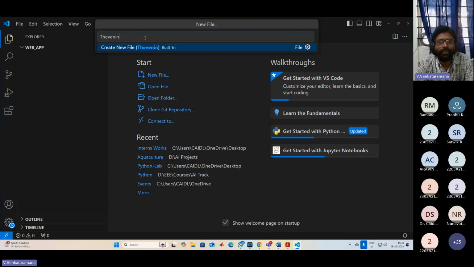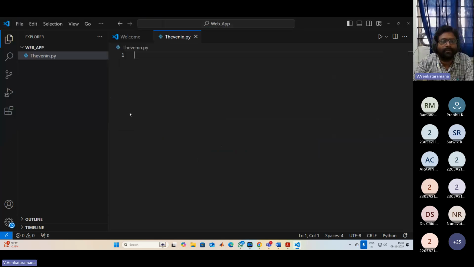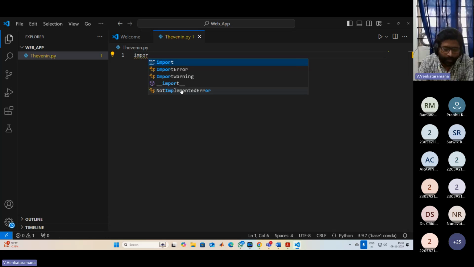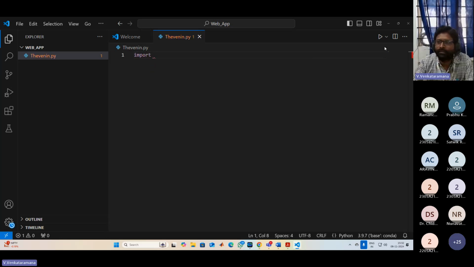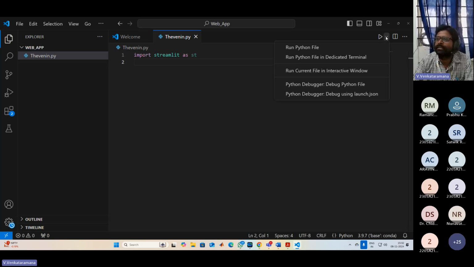And the code that you developed, I will share that. Yes, so that you can share. Thevenin.py file created. I think I have no need to install Streamlit, I already have it. I think you installed it on this machine previously, right? Yes.